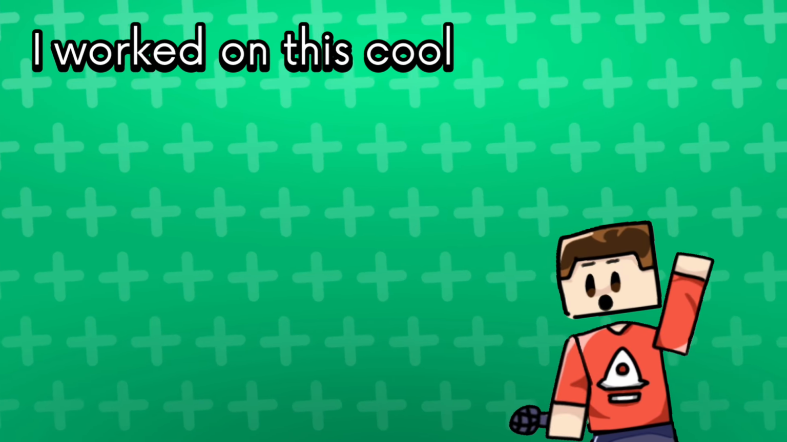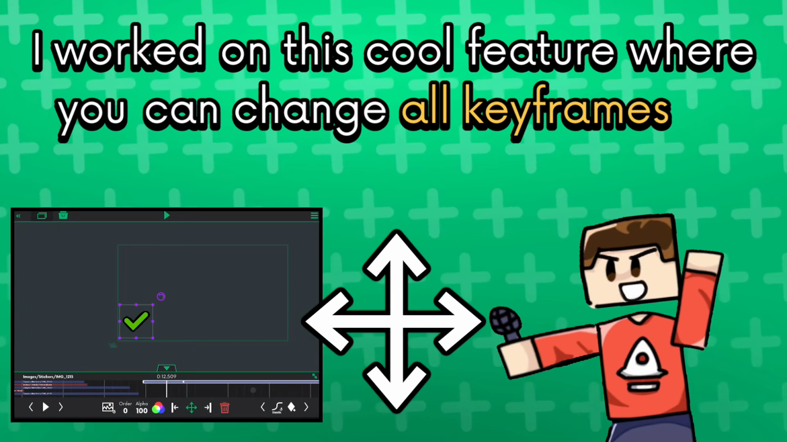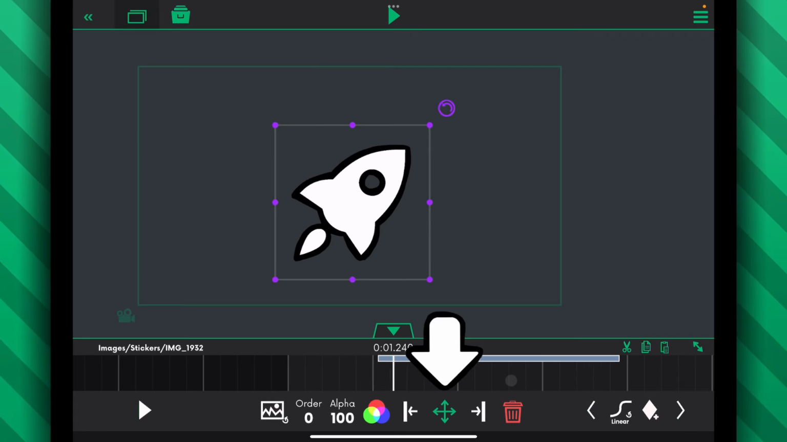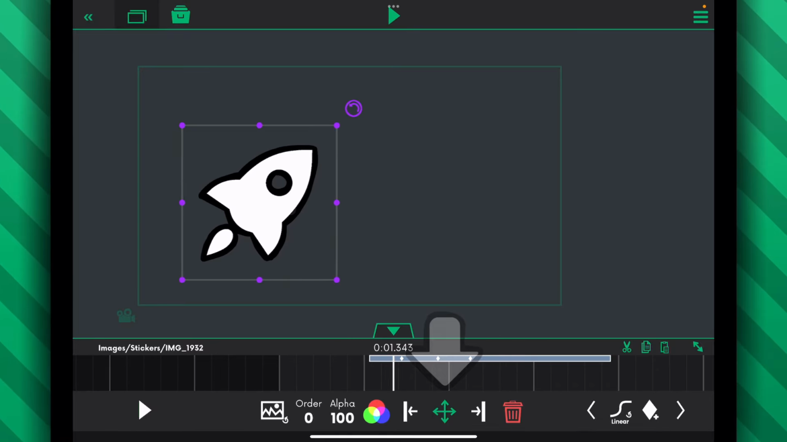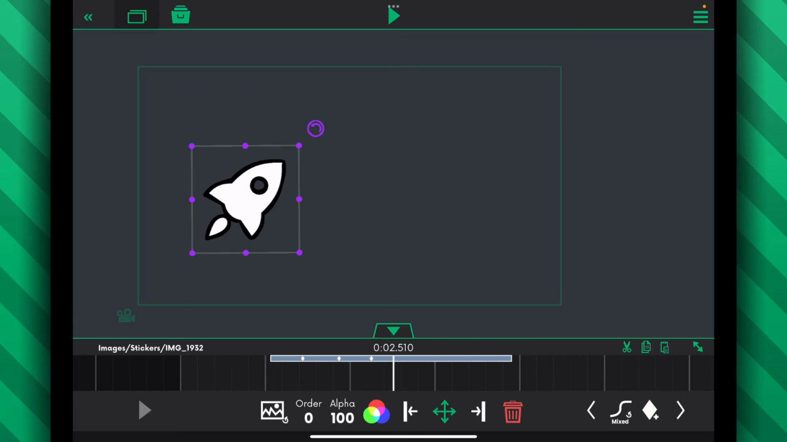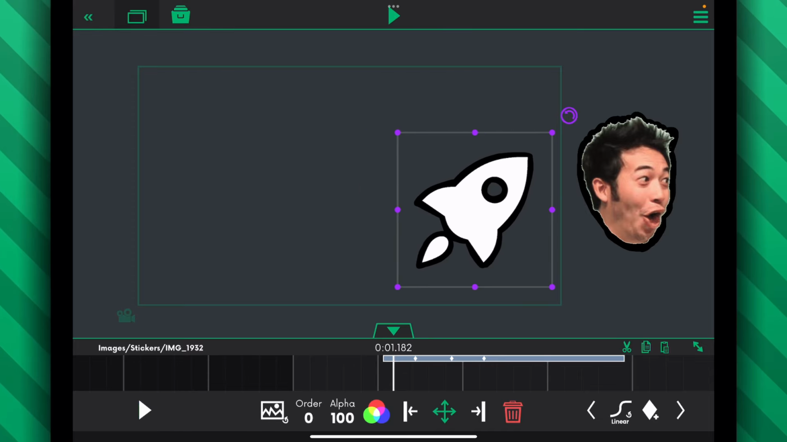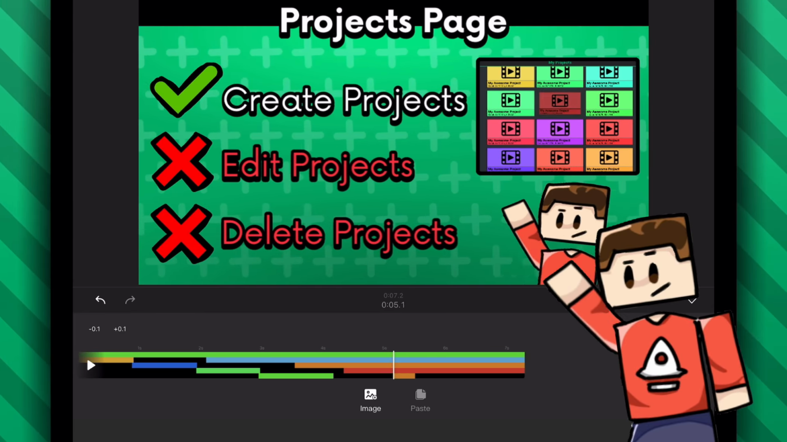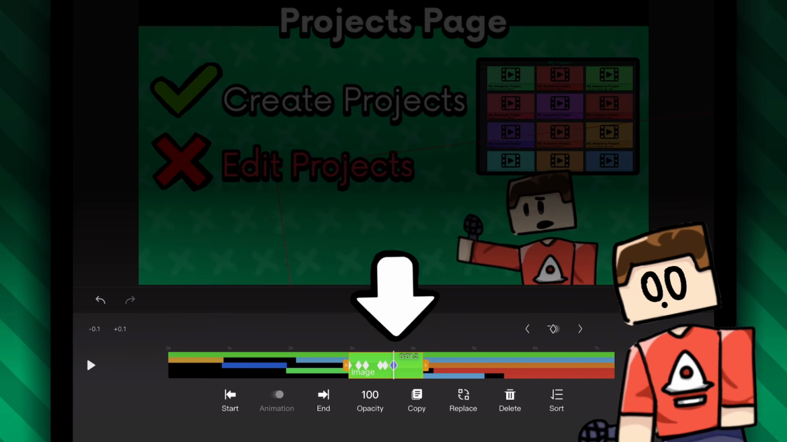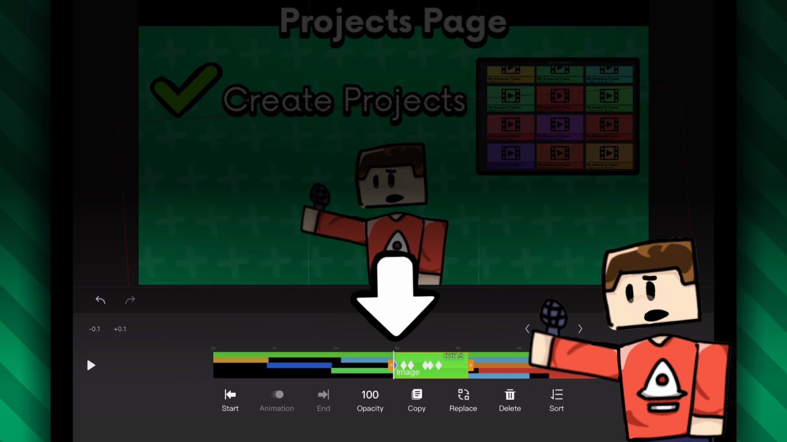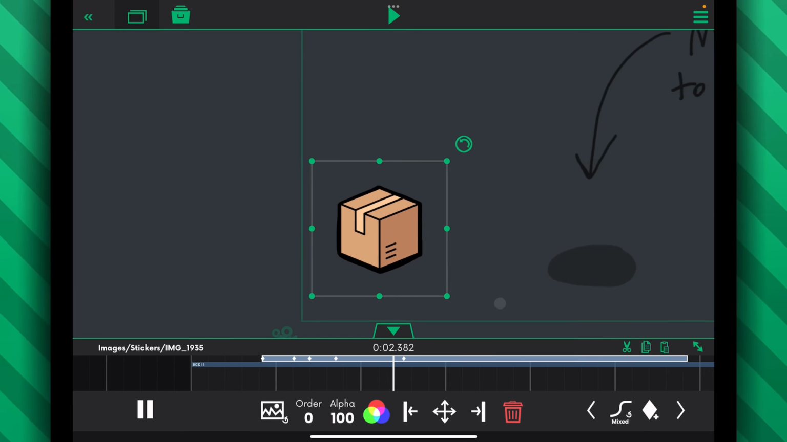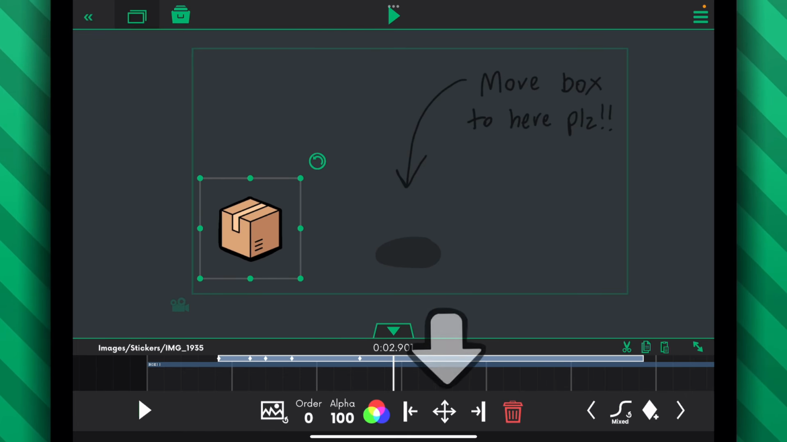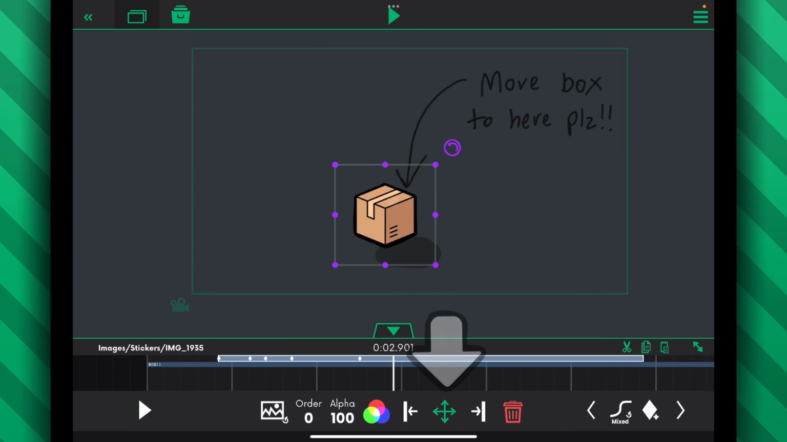I worked on this cool feature where you can change all keyframes of an image at once. When this transform button is toggled on, moving, scaling, or rotating the image will actually apply that transformation to all keyframes. This will actually save me so much time, because previously, I would manually go through every keyframe to make minor changes. So for example, if I had this object pop in, like this, I can simply toggle on the transform button and move it somewhere else if I like.